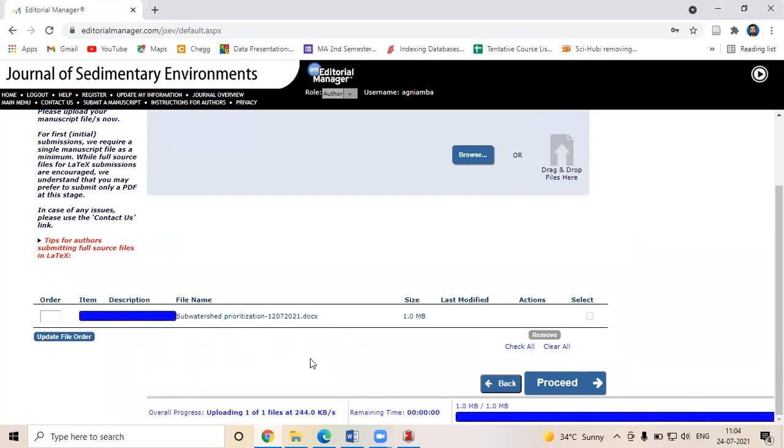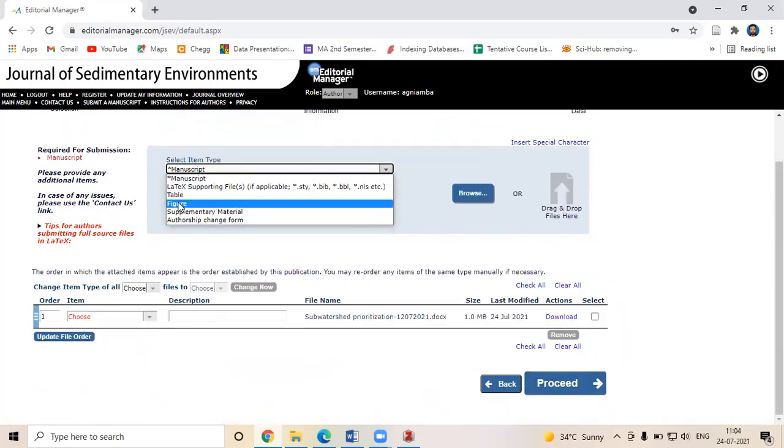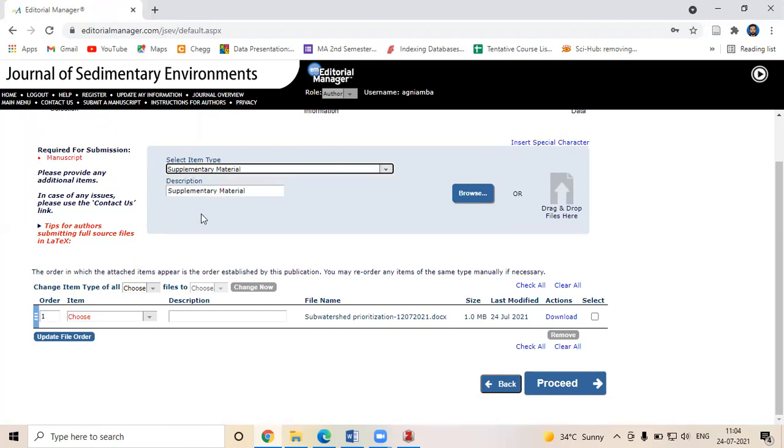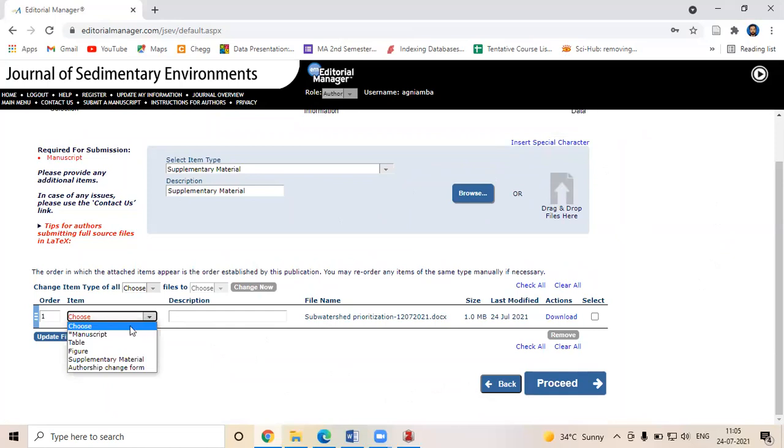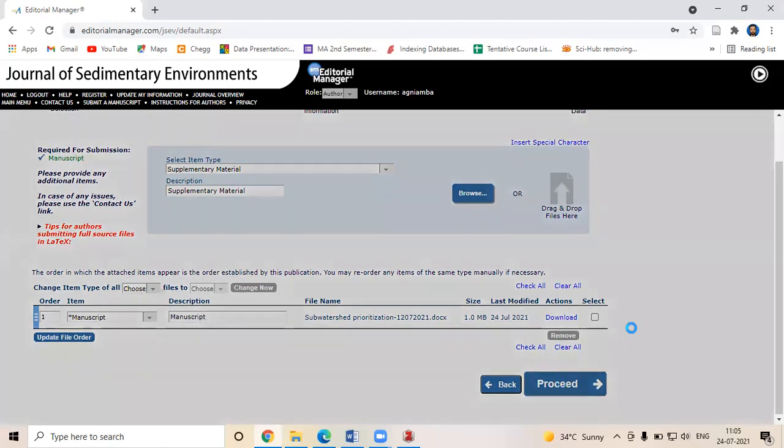And sometimes you want to give the supporting material, that is supplementary also. You can add your figures, tables. It is not necessary, but you can add your supplementary material like declaration, title page, everything. You can add here and browse for that. After taking this, here you want to write, this is manuscript. It is okay. Then you proceed to the next step.